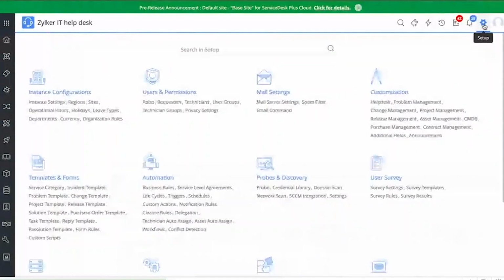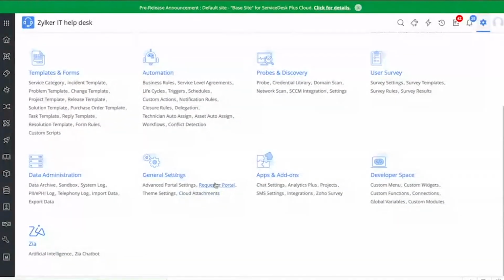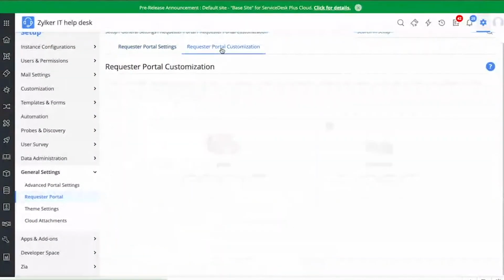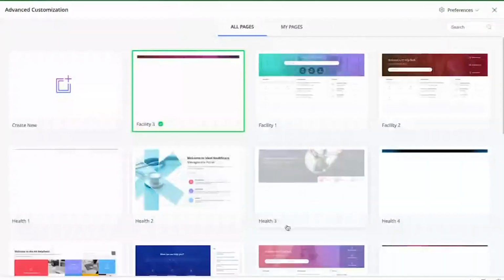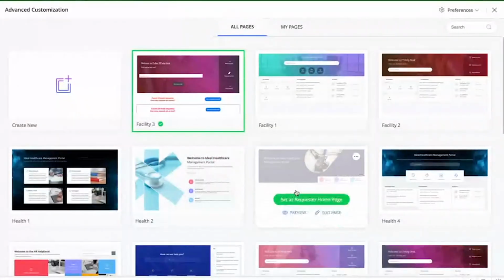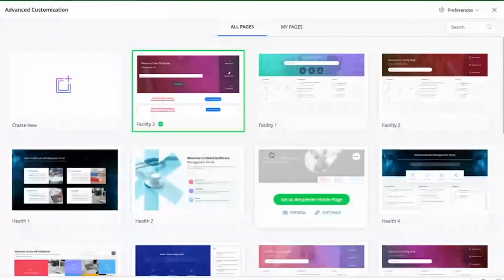So right now I'm in the technician view, and you can go to setup, and under general settings you can go to requester portal settings. By navigating to the requester portal customization, you can start using the advanced features that are available in ServiceDesk Plus to configure your self-service portal. Now, here you can see that a lot of templates are available right out of the box.